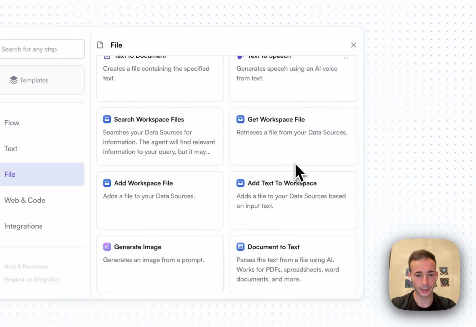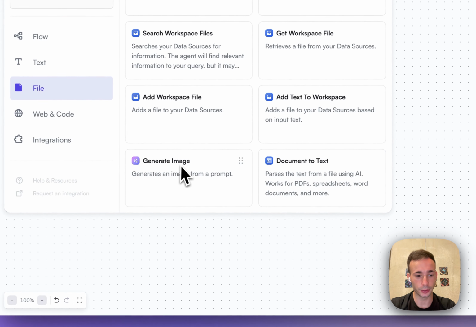You have some workspace steps right here. This is working with our data sources feature. We'll talk about these ones in a later video. There's a lot more to these outside as well. And then generate image, text to image.